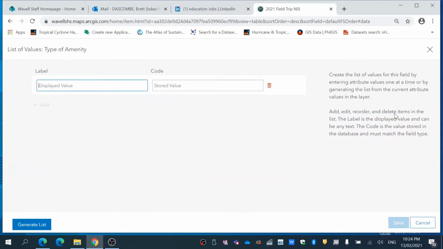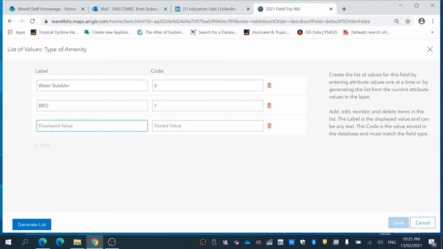And then we're going to create a list. And we're just going to create a list of different items we might see at the site. So we might go water. And we're going to give it a stored value. Now I'm going to go add. I'll type in barbecue because we might see one of those. Then I'm going to go add.